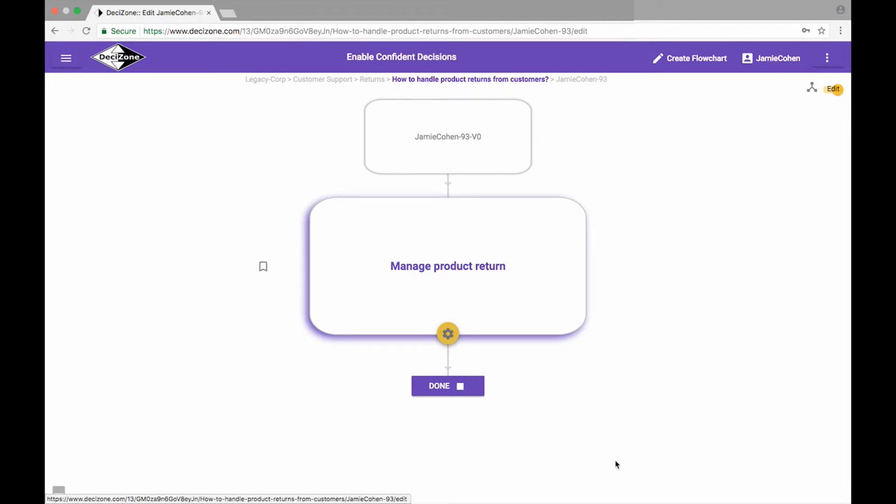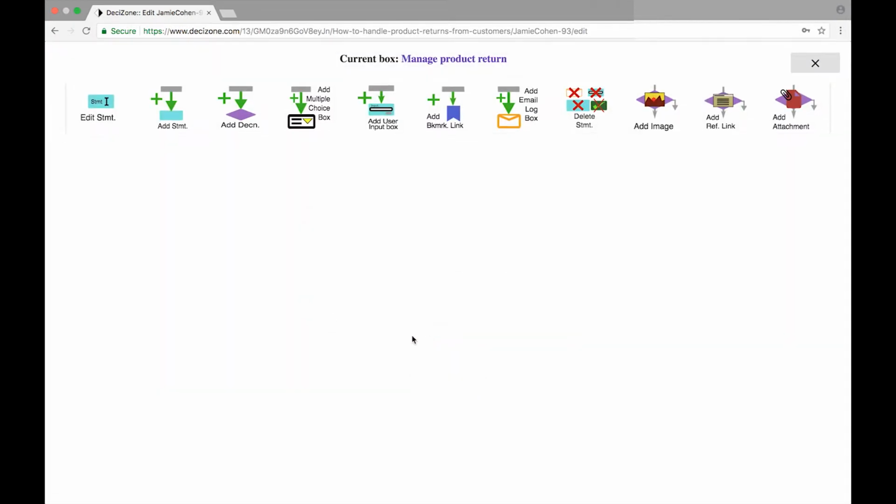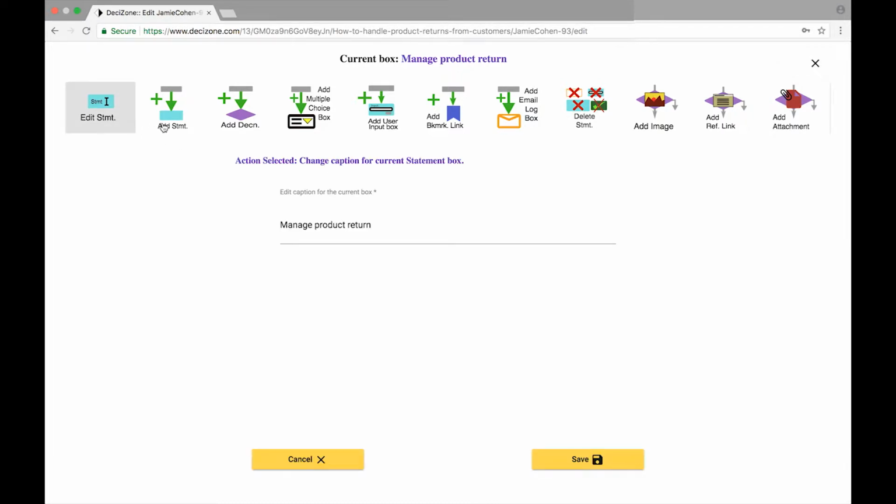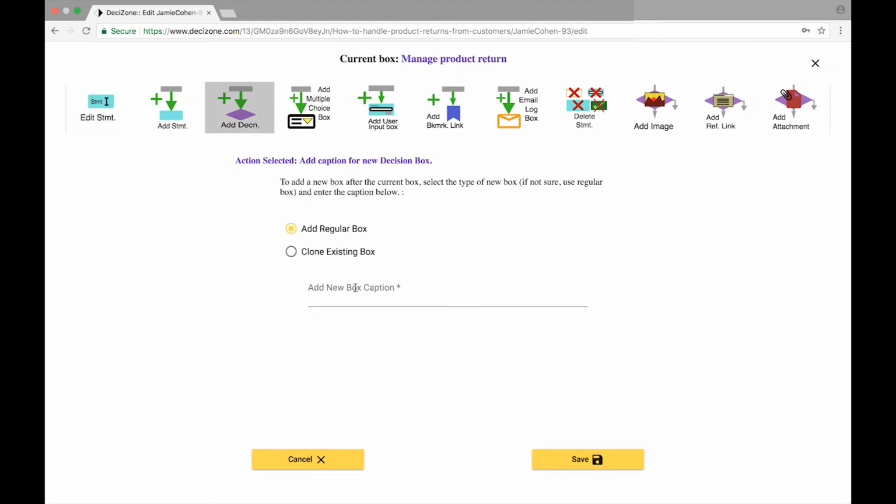Let's go ahead and add our second box, which in our example is going to be a decision box with a simple question with a yes or no answer. Just click on the yellow gear button. Now you can see that a lot more editing choices are available. Each editing tool is represented by a small diagram to easily remind you what action it takes. The green components are the ones being added, while the red components are the ones being removed. For now, let's select the tool for adding a decision box. Just enter our caption and click Save to add the new decision box to our flowchart.